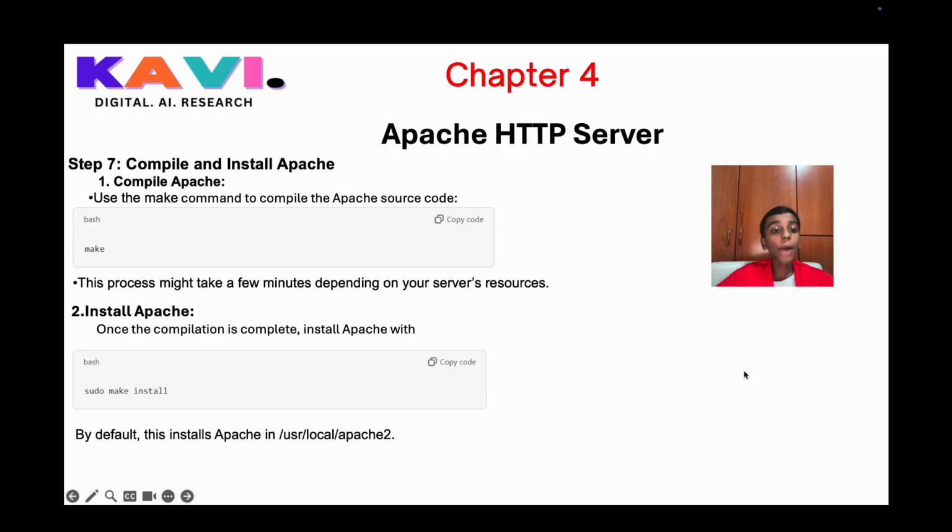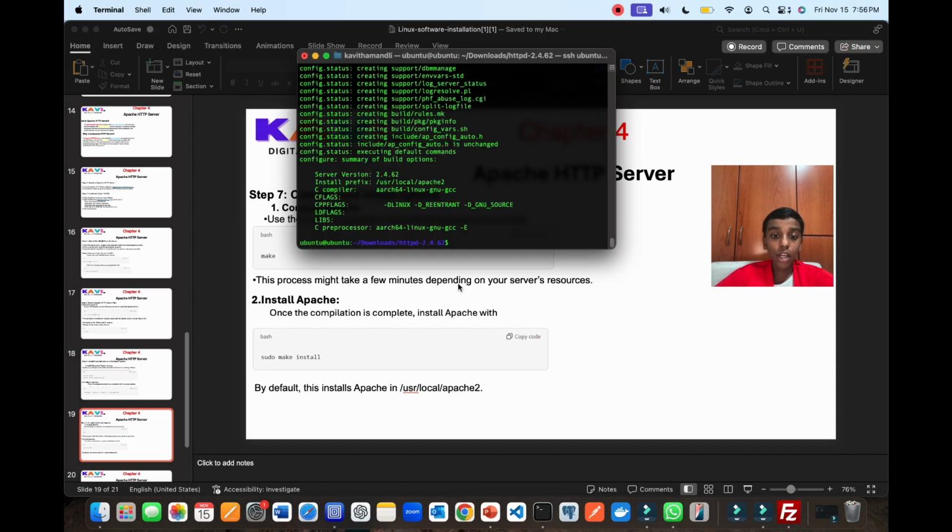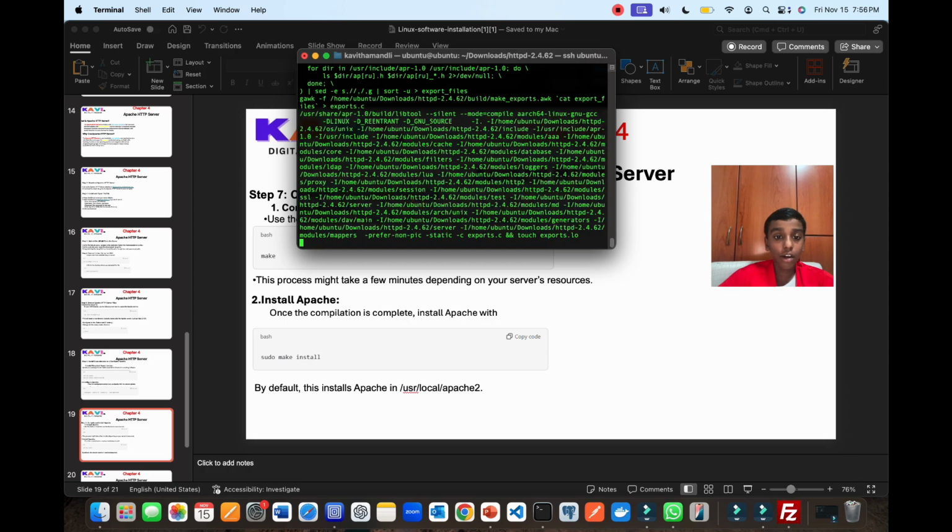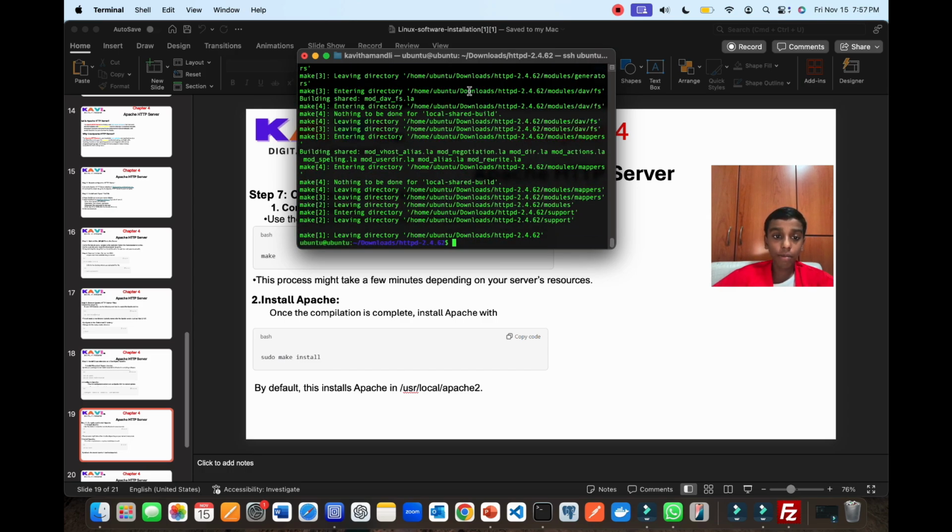So next is to compile and install Apache. First we have to use the make command to compile the Apache source code. So let's write the command make in our terminal. Here I'm going to write the command called make. Now it will take some time, as you can see. Here it will say leaving directory because it has been made.